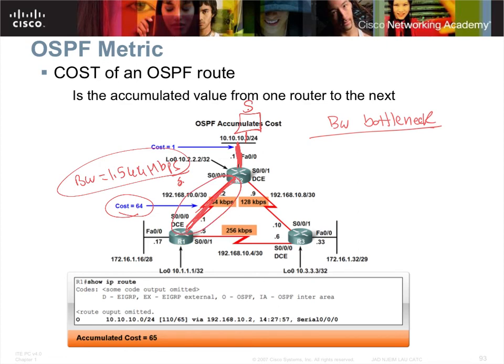No. OSPF uses the bandwidth, however, it accumulates the cost of the link. Why? Because, in fact, the cost is based on 10 to the power 8 divided by the bandwidth. What is the inverse of the bandwidth? It's actually the delay. The inverse of the bandwidth is actually a delay. So it makes sense to accumulate the delay, right?